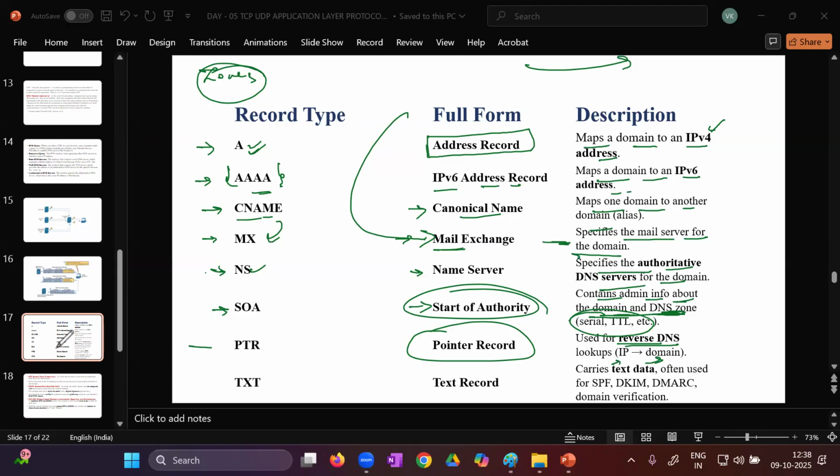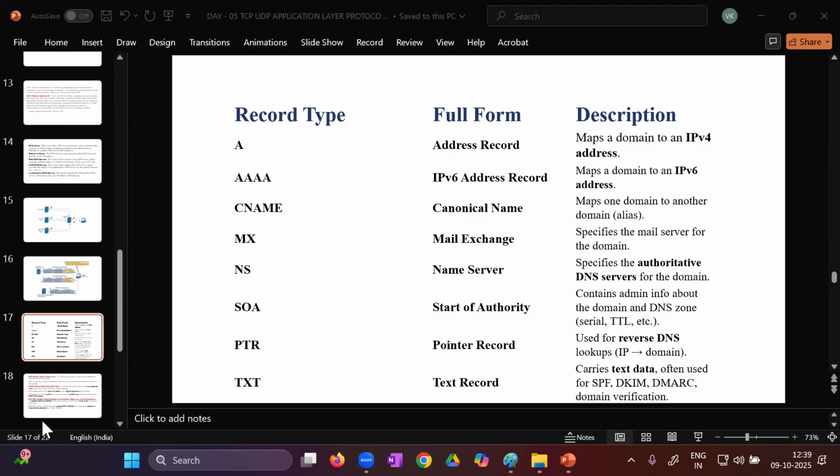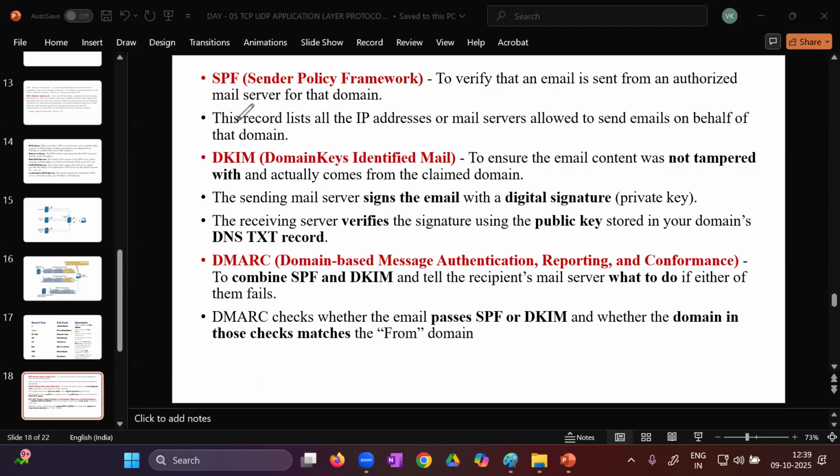Reverse DNS, pointer record. And this is one, TXT, for text record, that carries text data, often used for SPF, DKIM, DMARC, domain verification. This is for security purposes. You will be discussing this in detail in the email exchange. But I have given you one slide for that as well. You just need to have a basic understanding about that. Even if you're not able to remember, no problem.